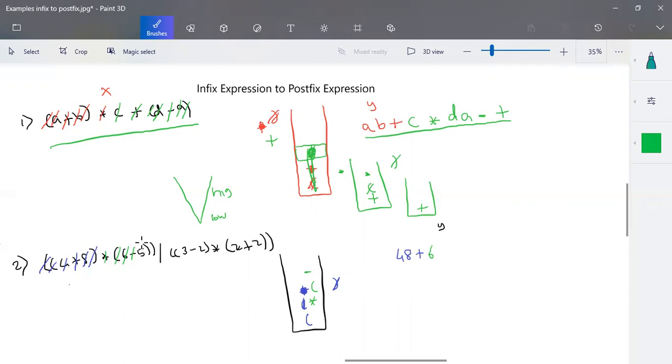And the next element is 5. 5 is the operand. Operand, we have to add directly to the postfix expression. Now you have your close parenthesis. So whenever a close parenthesis is there, we have to pop out all the topmost elements of the stack. So first minus will be popped out, added to the expression. And then you have an open parenthesis. So for this close parenthesis, this open parenthesis will be cancelled off.